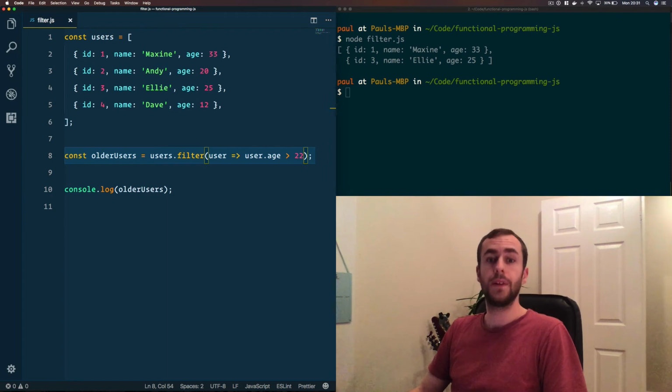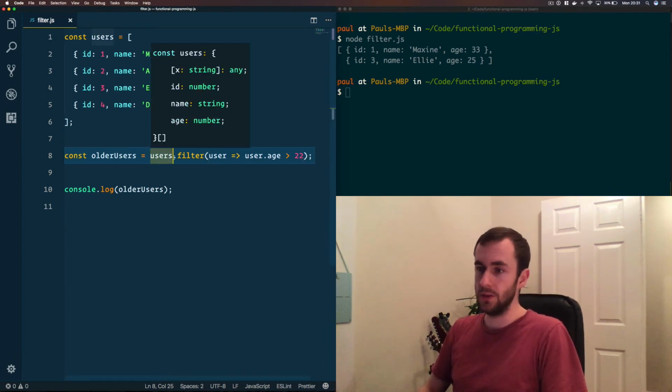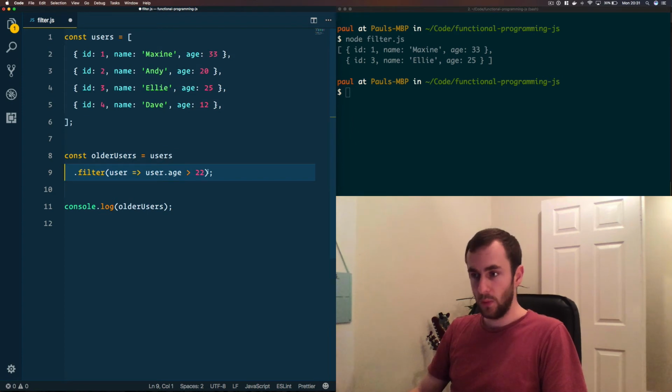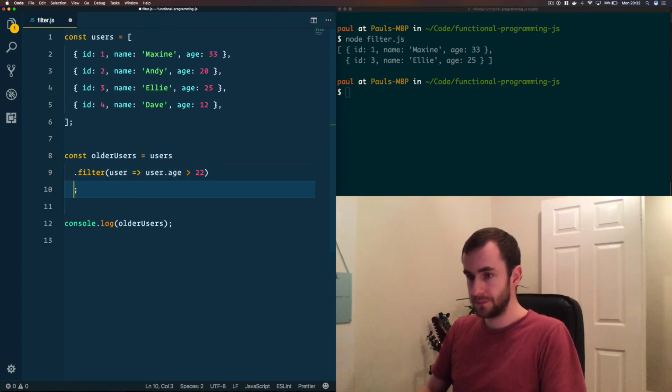Because functions like filter and map just return another array, it allows us to chain these methods together. So let's look at an example of how this works. Here we're calling filter on the users array. But let's take it one step further and we'll call map as well.